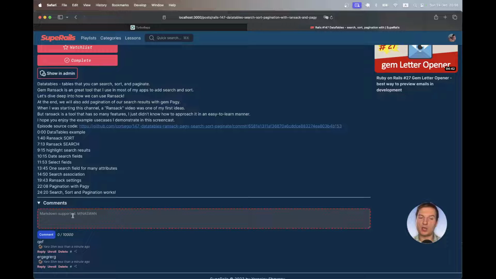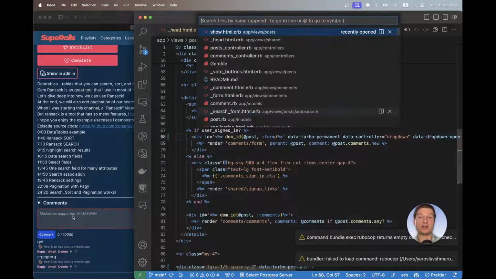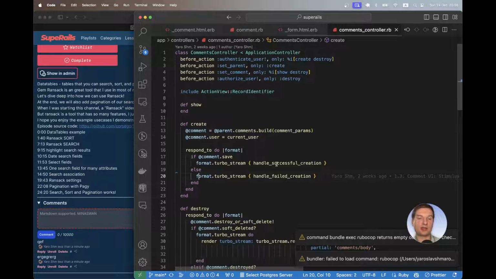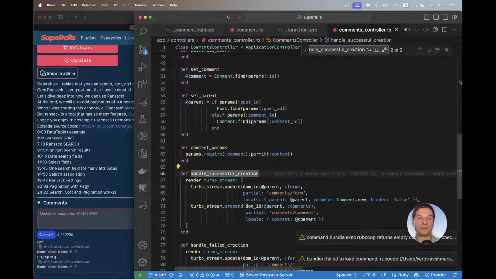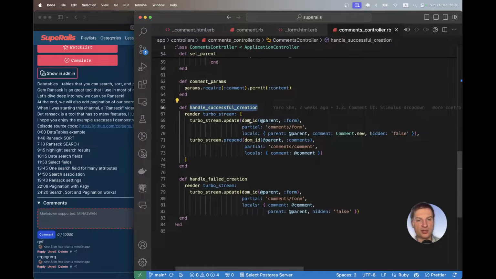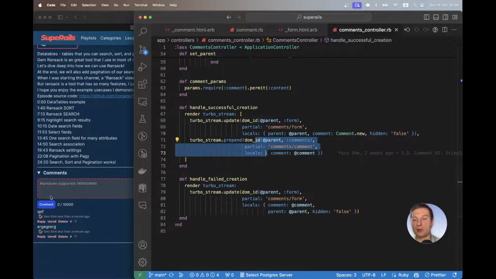But what if we also want to remove the TurboStreams from our comments responses and just use page refreshes? Is it possible or not? Let's have a look at our comments controller. So here, when a comment is created, I have this handle successful creation method that refreshes the form partial with a new comment form, and it adds the comment to the list of comments.